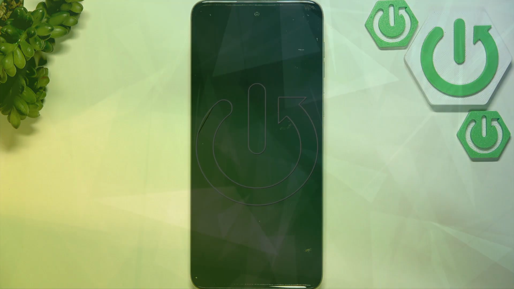In today's video, I'll show you how to easily fix the low volume problem on your Motorola Moto G45.